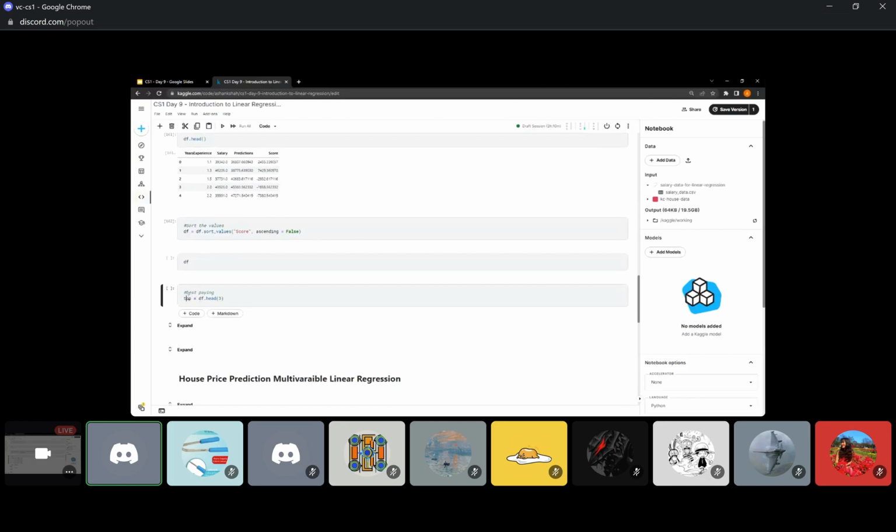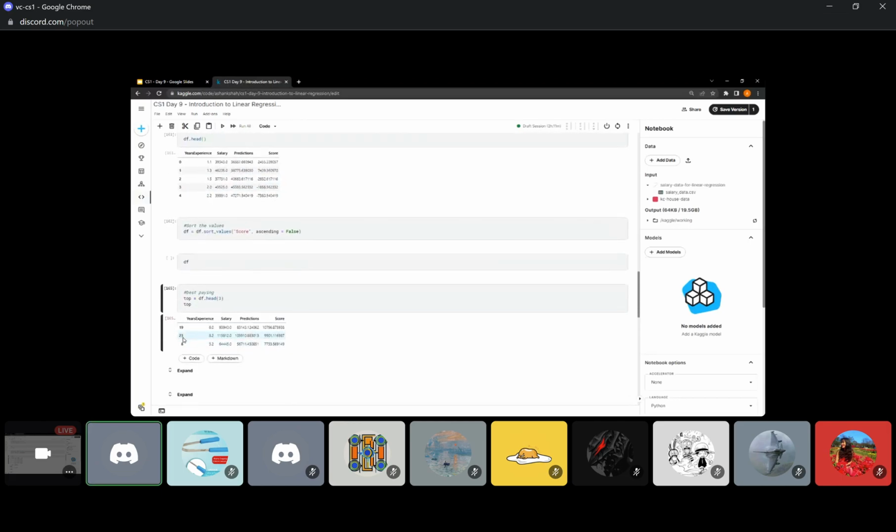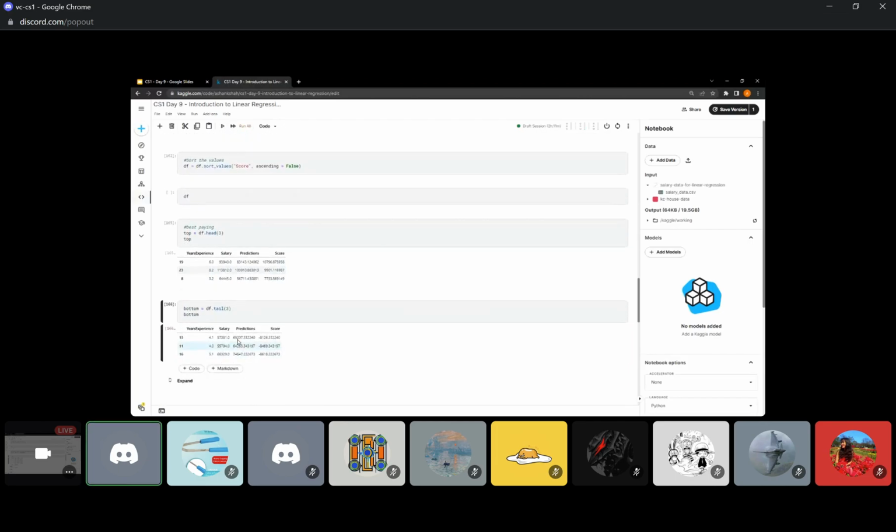Okay, so now what we're going to do is we're going to say the best or the top or the best paying jobs. We're going to say top equals dataframe.head(3). And what this will do is if we actually take a look at top, it's going to store the best 3 out of the data frame we just looked at, the best 3 deals or best 3 pays. And then we're going to have a bottom, which is dataframe.tail(3). And what that's going to do is it's going to give us the bottom 3 worst deals with low scores.